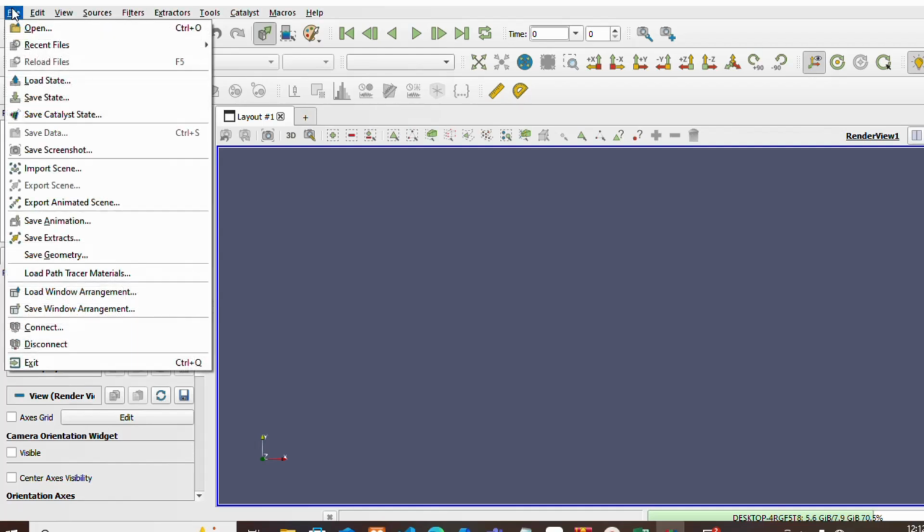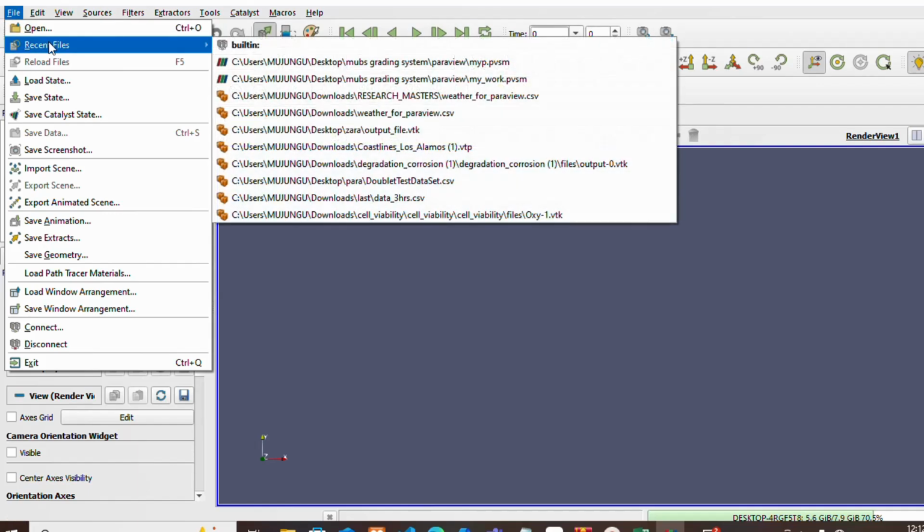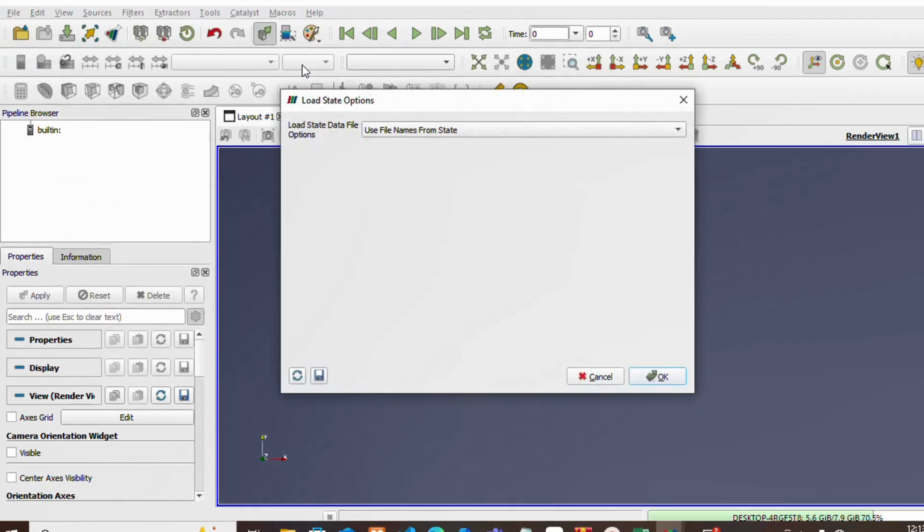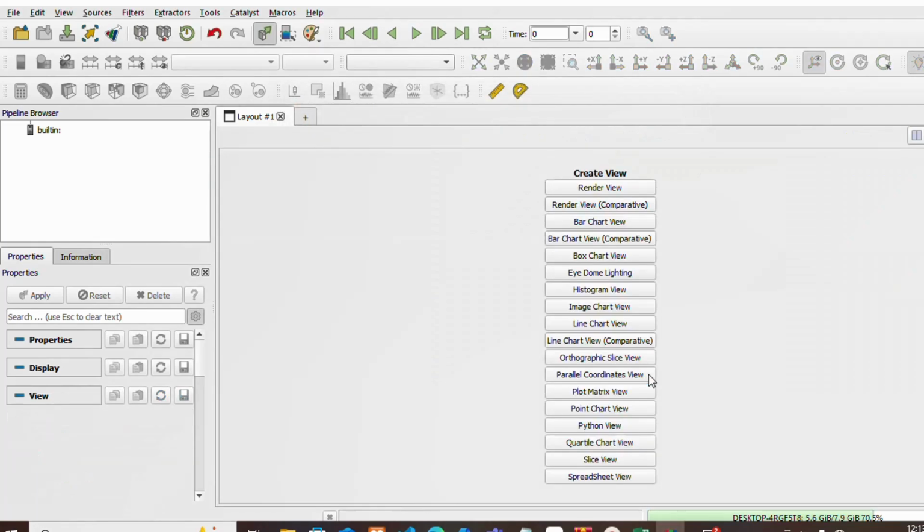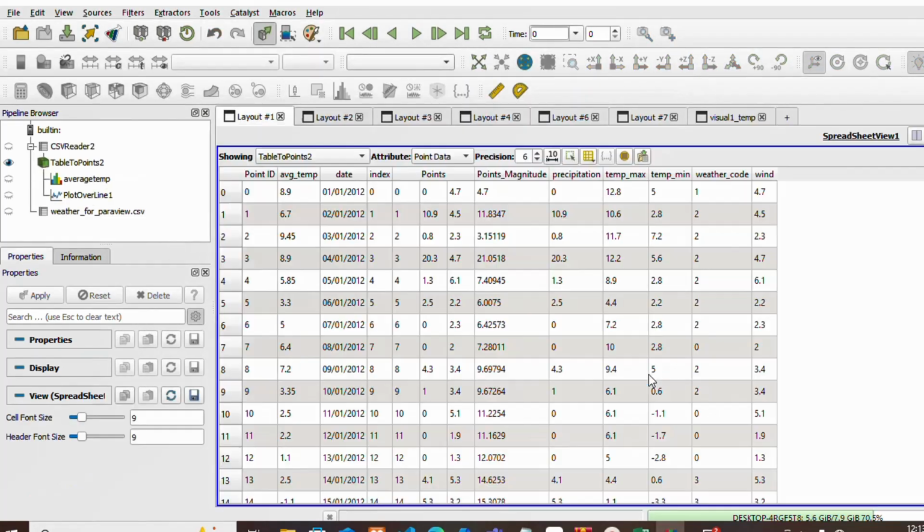So when you come to the file tab, you can open. When you click open, it takes you to your storage, to your drive, so you can pick the file you want to analyze. But me, I just want to come here to recent files and I pick the file I have been working with. So when I select this, they ask if I want to load the data set and I say yes.